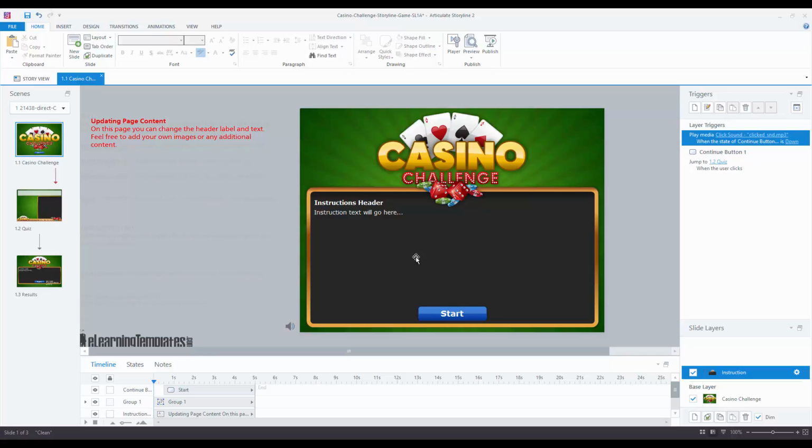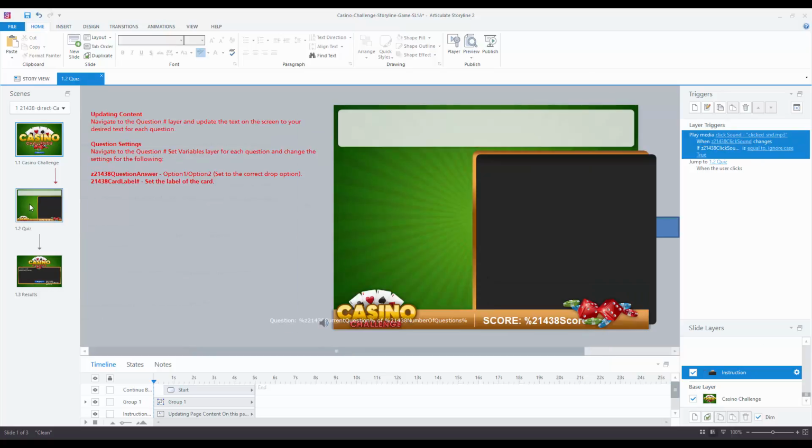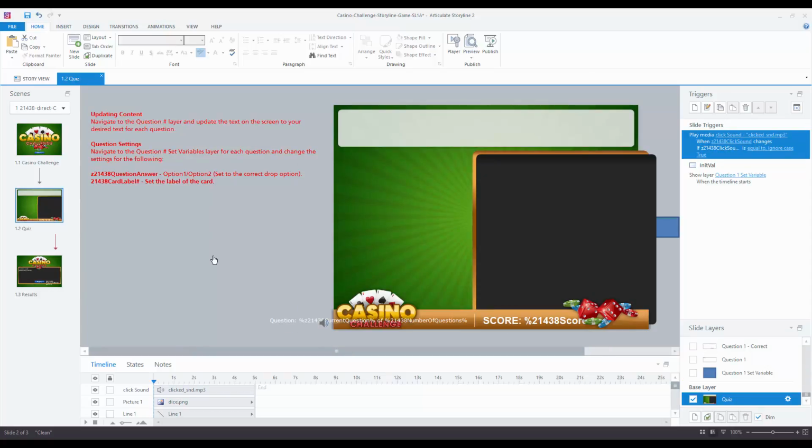Alright, now the majority of the game is located on the second slide in the timeline, the quiz slide. This is where you're going to set the variables for all of your questions. This is where you'll choose the actual content that's going to be in there.